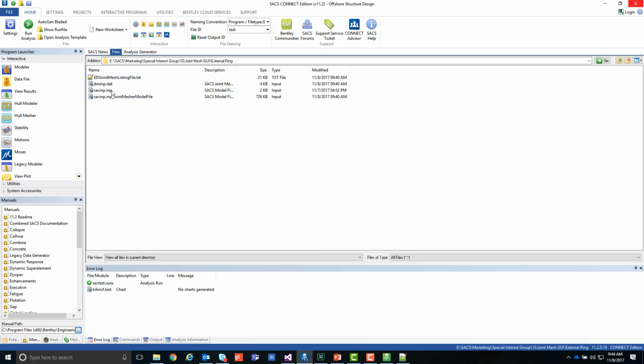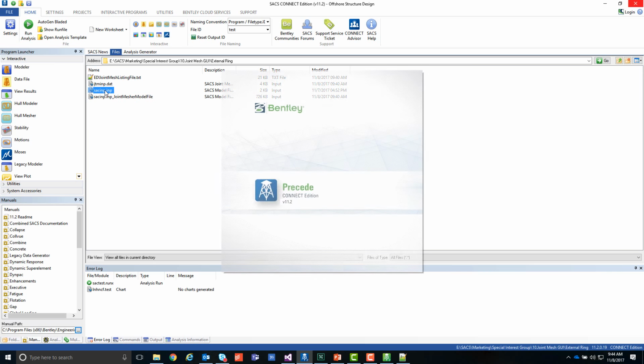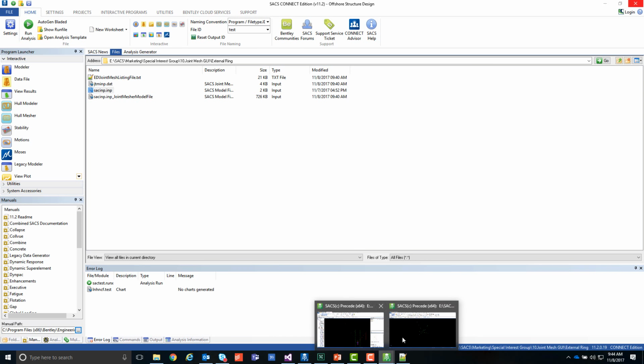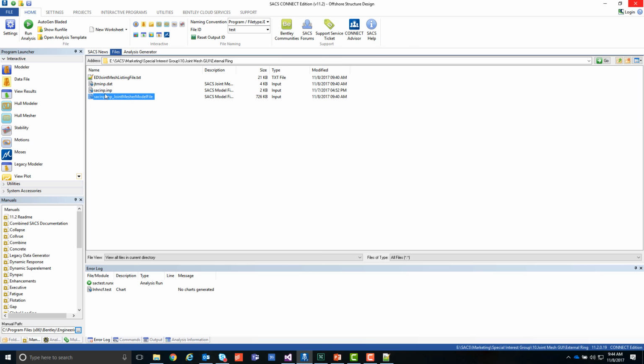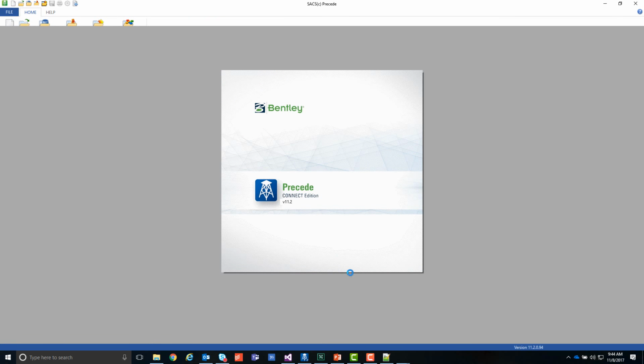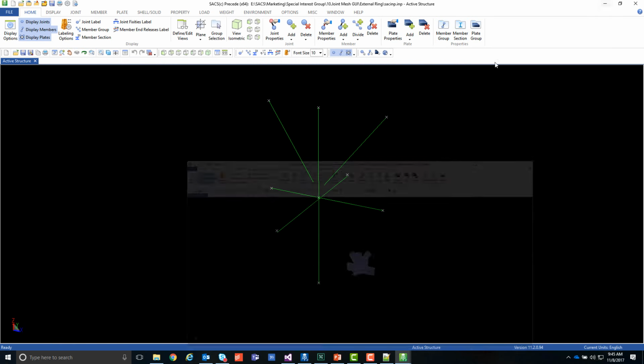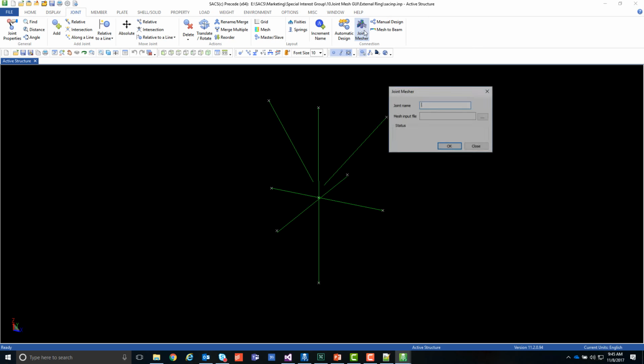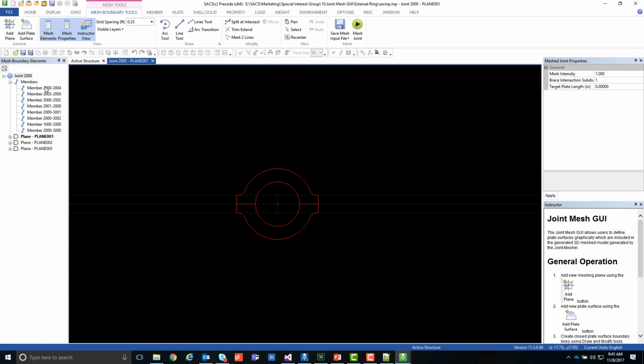Okay, and just as a quick aside, we've created this thing. When you open up the Sax model file again, oh, I have it already open, so let me close it down and open it up again. When you open it up again, it's not going to show you any of the plate surfaces, right? So all you need to do is go to the joint mesh, click the joint, select the joint mesh input file, and let's see. There we go.